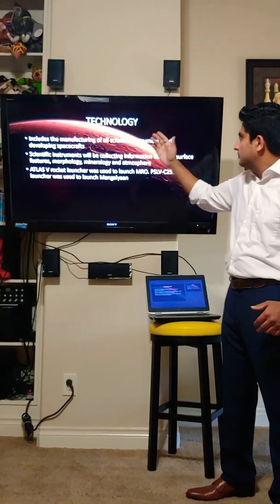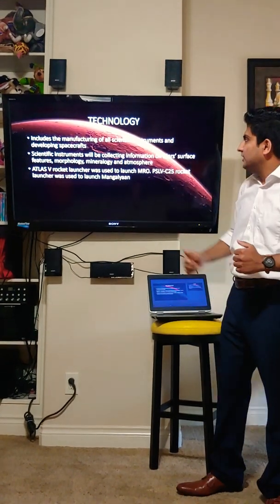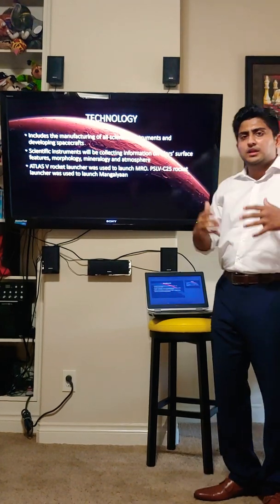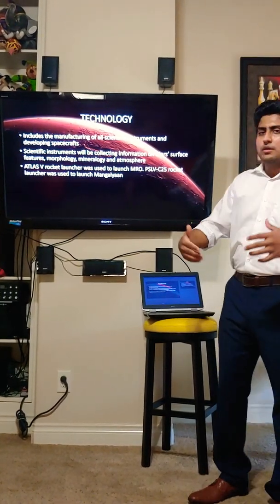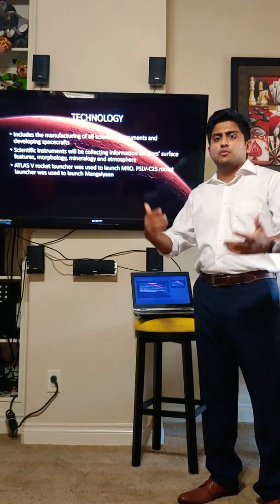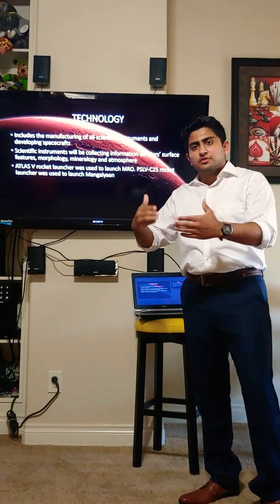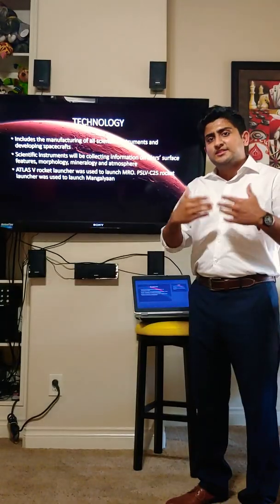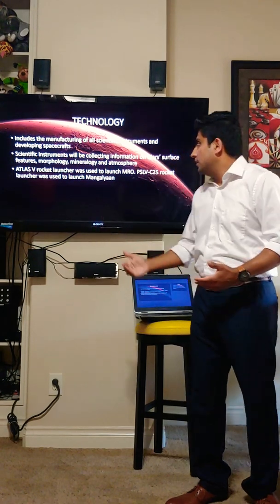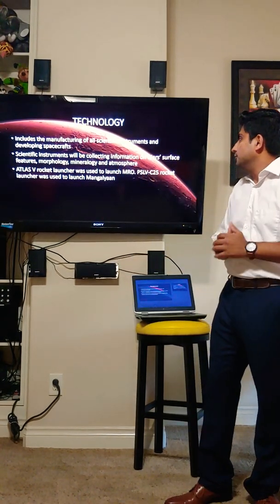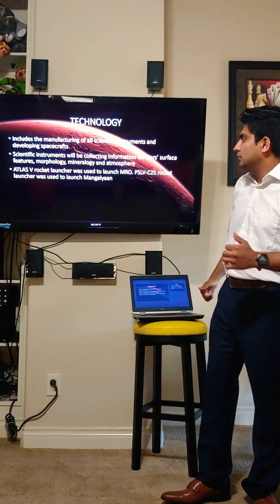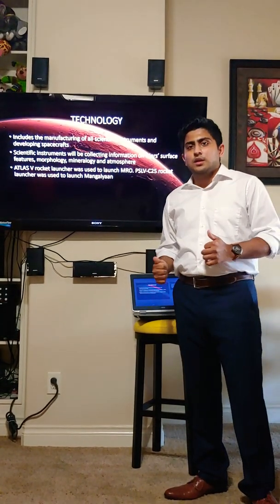Technology includes manufacturing all the scientific instruments and developing the spacecraft. Scientific instruments will be collecting information on Mars surface, features, morphology, mineralogy, and atmosphere. The spacecraft will be collecting all this data and sending it to the scientists and engineers at NASA and ISRO. An Atlas V rocket launcher was used to launch MRO, and a PSLV-C25 rocket launcher was used to launch Mangalyaan.